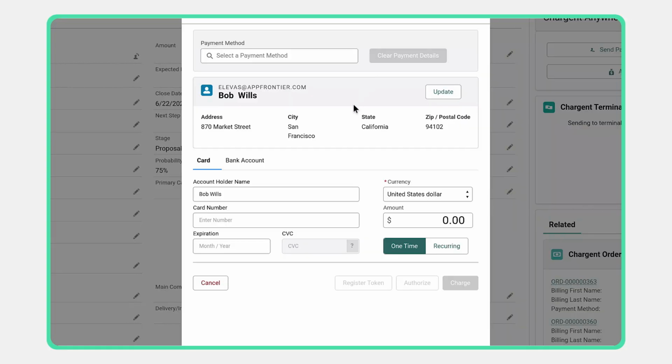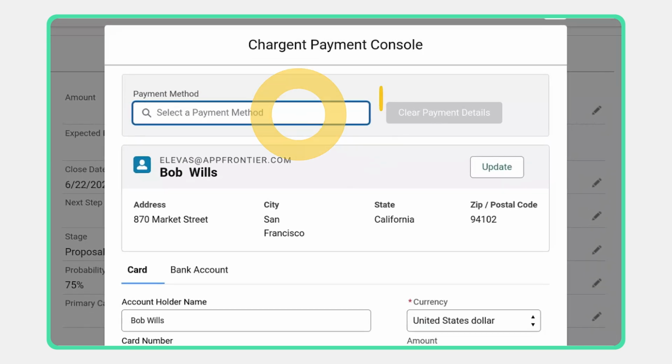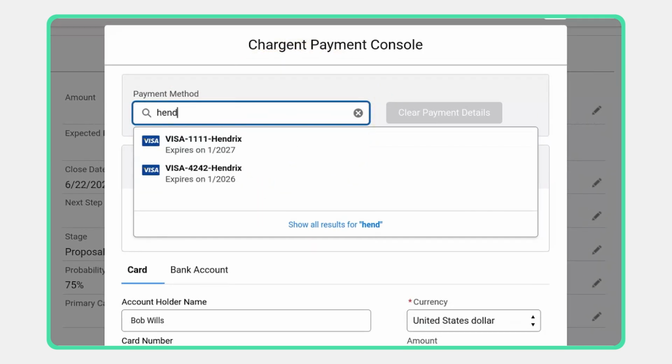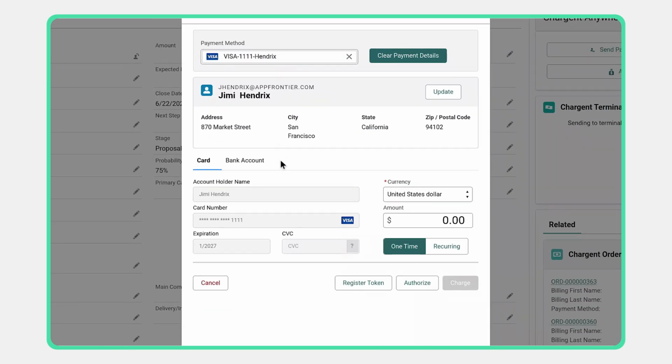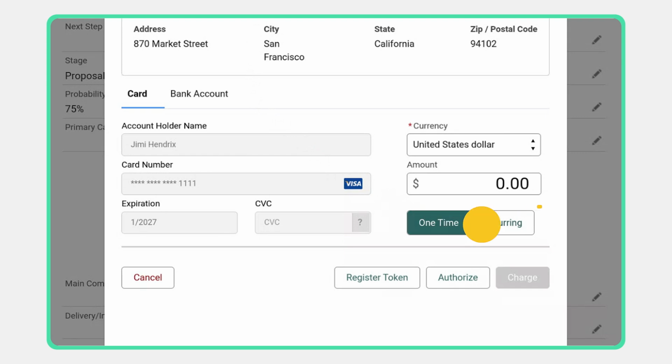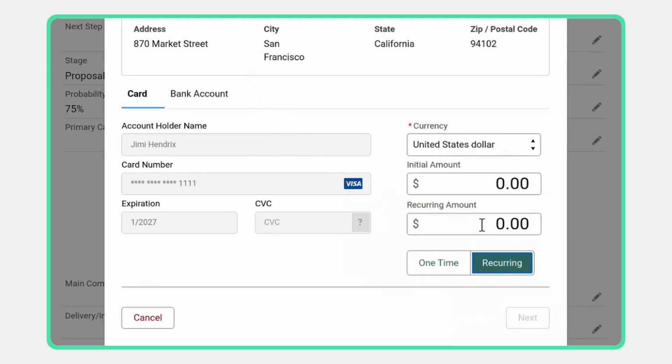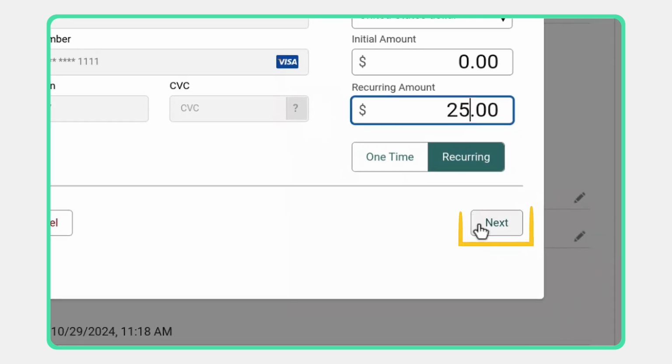Next, you can enter the customer's billing information. You can also choose a pre-existing payment method, allowing you to use a saved token. Verify the card or bank account information and toggle the payment to recurring. You'll have the option to provide an initial amount to be charged immediately or just schedule a recurring payment set to start based on the criteria you'll choose on the next step. Go ahead and click Next.